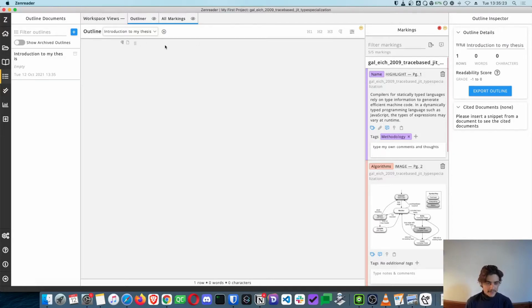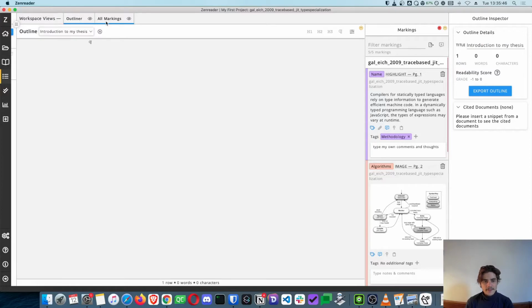Let me explain the interface a bit. On the left side panel, we can see all of the outline documents that we have as part of this project. And we can choose to create a new outline, to archive an existing one. For the time being, I'm going to hide this panel. At the top, we can activate and hide the markings sidebar alongside the outliner. In the center of the screen, you have your outline document, which is where you will type your notes and your content. And on the right, you have the outline inspector. This will show you some basic information about the outline, and it will show more details as we go along.